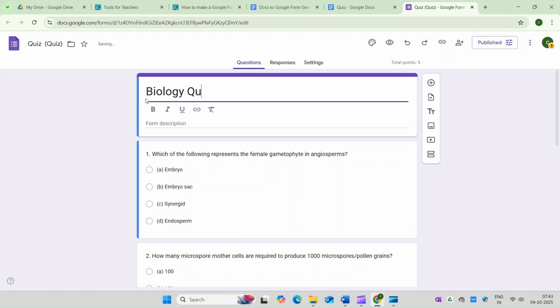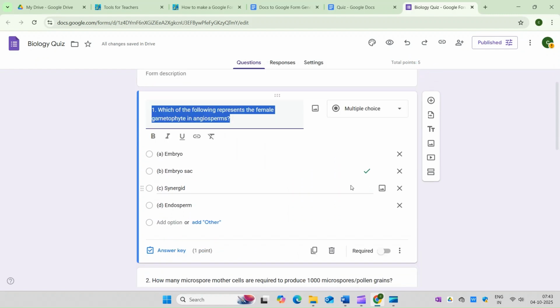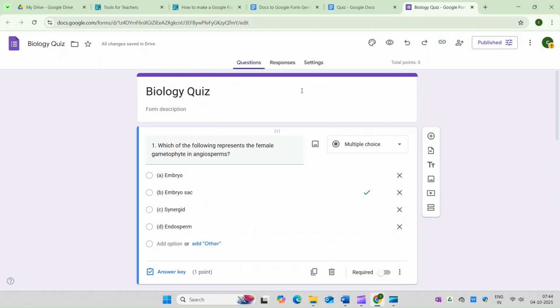You can modify the Google form as per your need. All the questions will have the answer key already set along with the points. You can check the total points in the form.